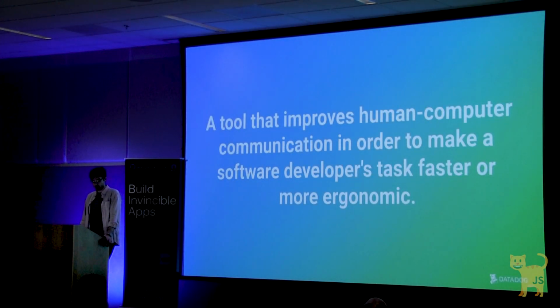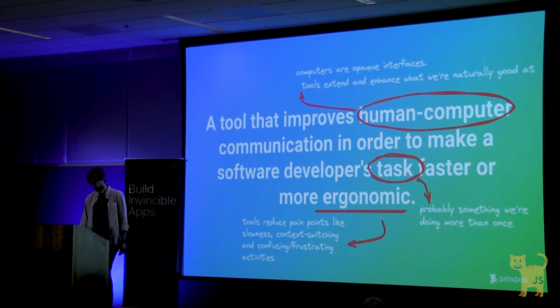I think of a Devtool as a tool that improves human-computer communication in order to make a software developer's task faster or more ergonomic. And I want to drill down on a couple of those terms. So human-computer, because computers are basically opaque interfaces to us. And a lot of the times when coding is difficult or unsatisfying, it's coming down to communication issues. Either the computer doesn't understand what I'm telling it, or I don't understand what the computer is trying to tell me. And tools are about bridging that human-computer divide in order to extend and enhance the things that we, the humans, are naturally good at.